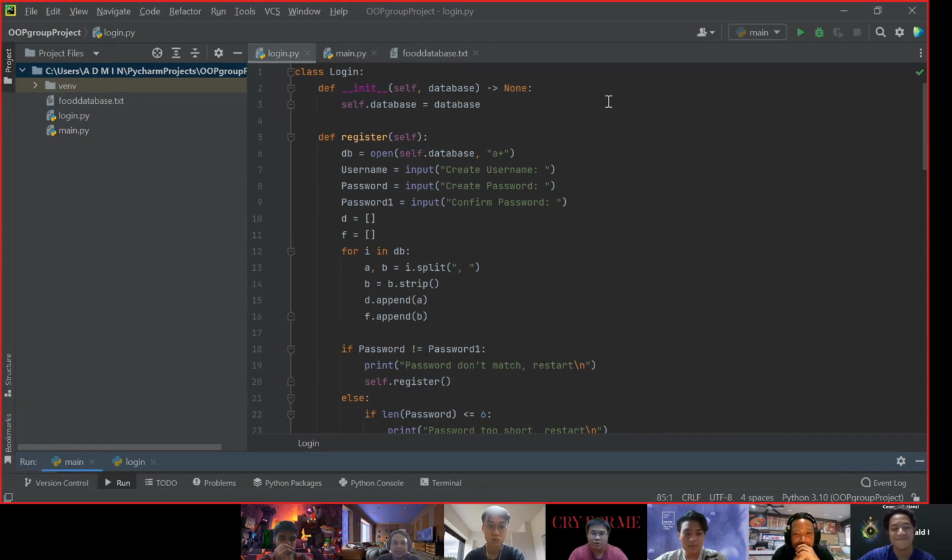Today, our group will present the group project of Object-Oriented Programming. This project is to design a food ordering system in Python to allow sellers to advertise their food and to allow buyers to order and pay for food. Now, our group members will explain and demonstrate how the system runs.